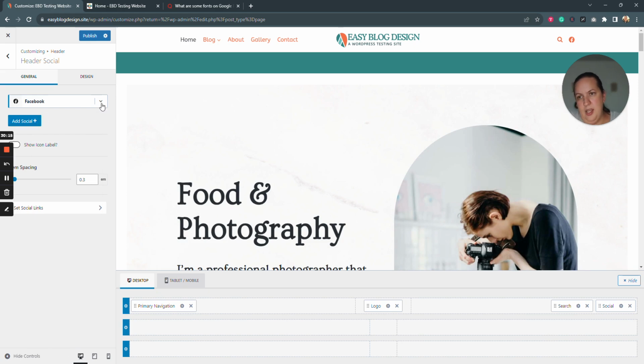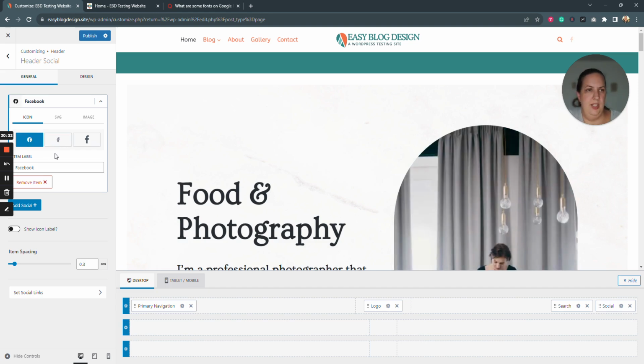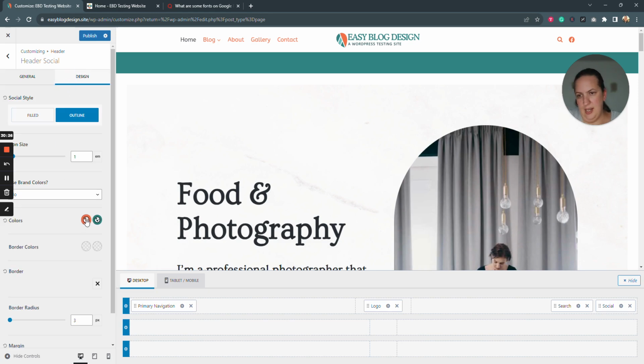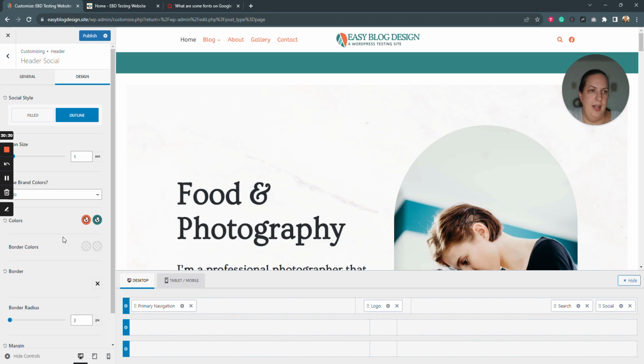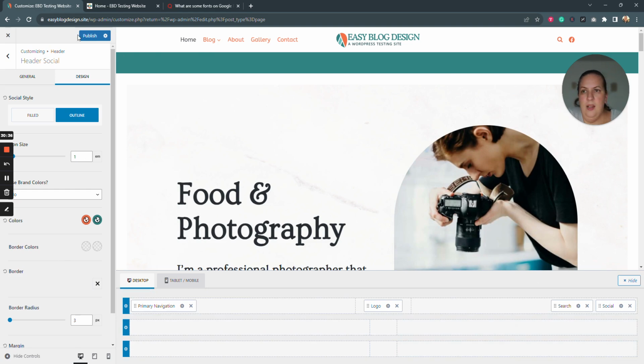You can change the way the icon looks. You can change the color. Go into design. Like I said, you can change the color, add a border around it if you want to, all kinds of stuff. So that's how you edit your socials and your search area. Don't forget to hit publish.